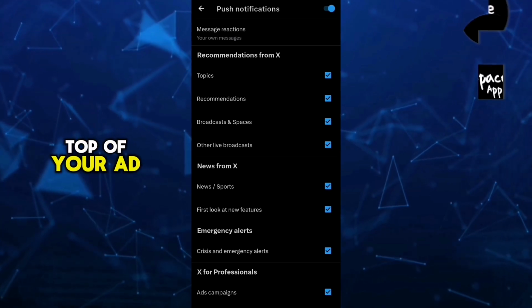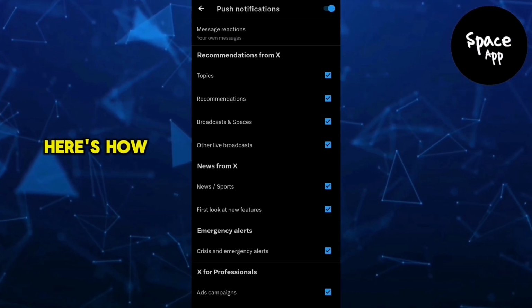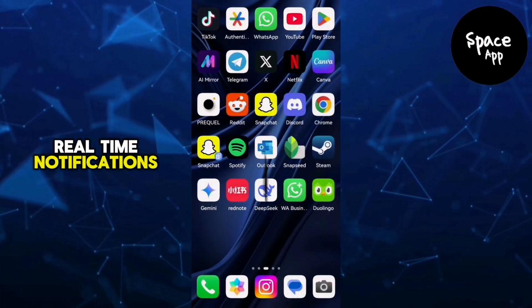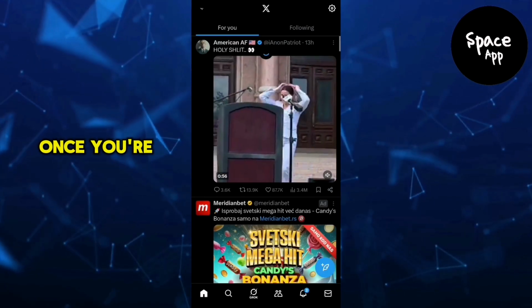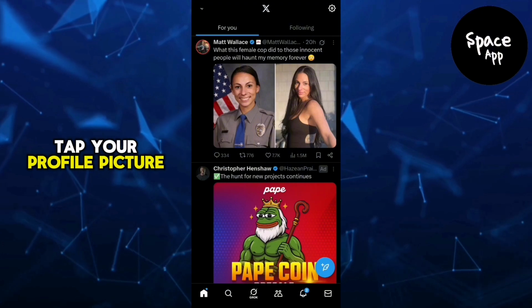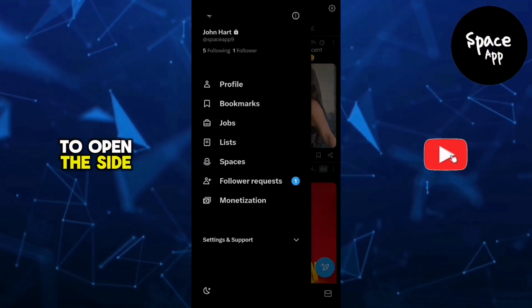Want to stay on top of your ad campaigns on X? Here's how to enable real-time notifications. Start by opening the X app on your smartphone. Once you're in, tap your profile picture in the top left corner to open the side menu.